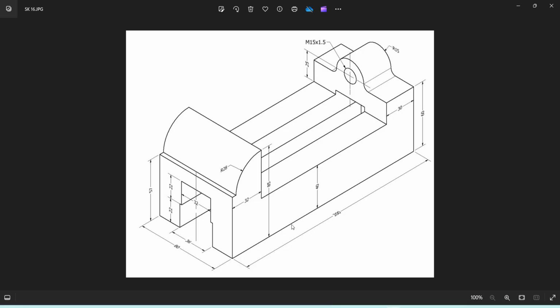Today I am going to show you how to prepare this part in SolidWorks software. The base dimension is 200 by 80, height is 85 mm.